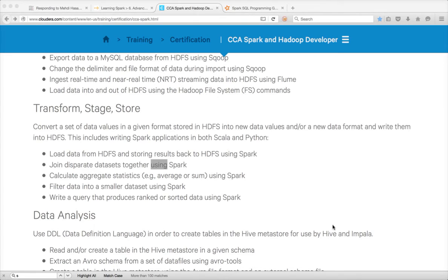As part of this video, I'll be covering joining disparate datasets together using Spark in Python, which is PySpark. Let's go ahead and start talking about it.